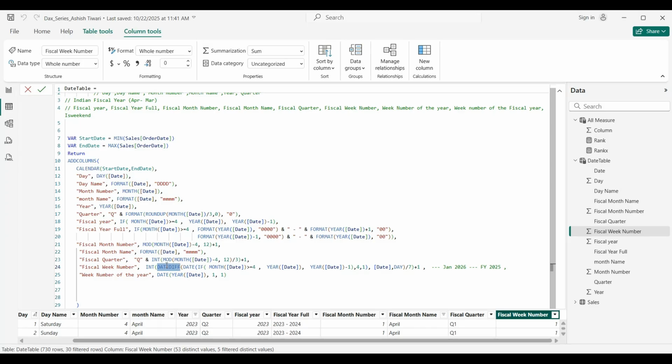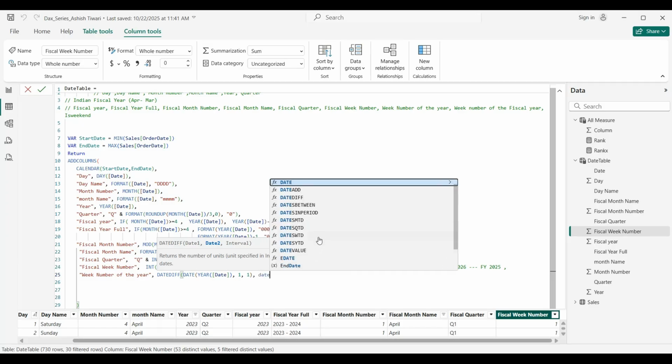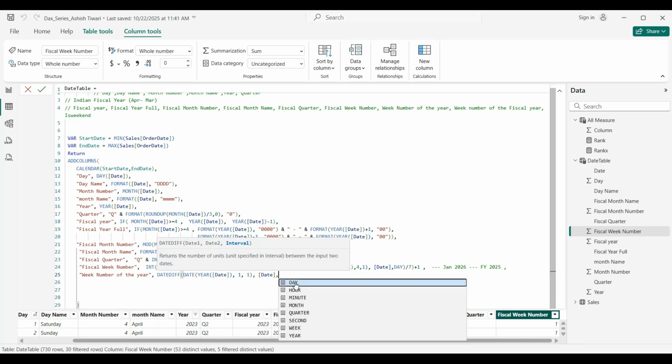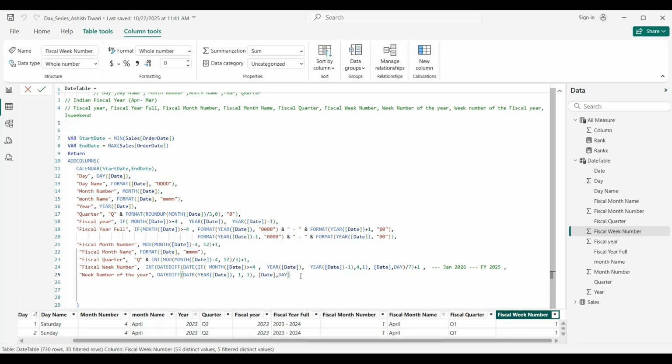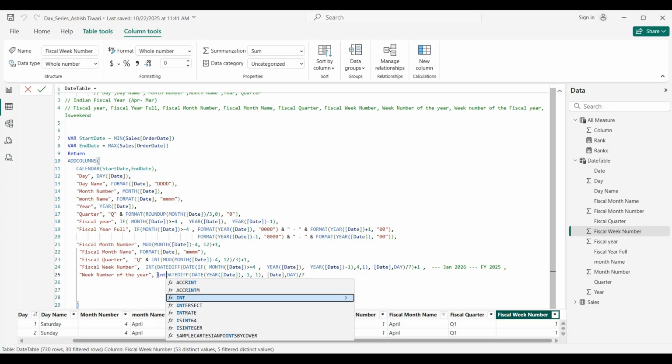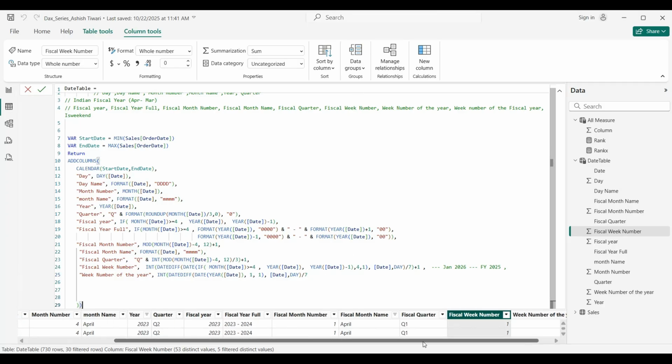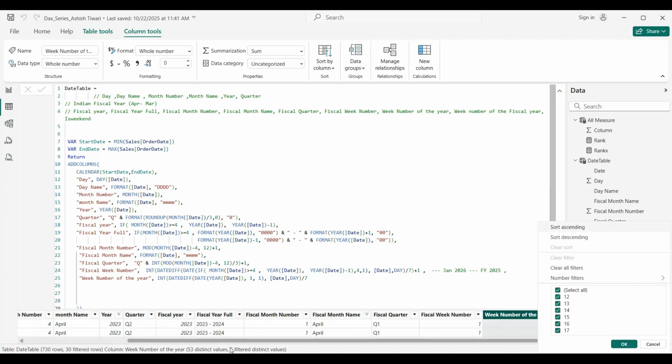Now we have used the date difference. So I will simply use date difference, and same thing, from this date to the date column we have created already. And once we use the date, the interval should be day, and I will close it and divide by 7 to get weeks. And same thing, I will use the integer here, so that whatever result I get should be properly a whole number. Okay, so now we have got the fiscal week number of the year.